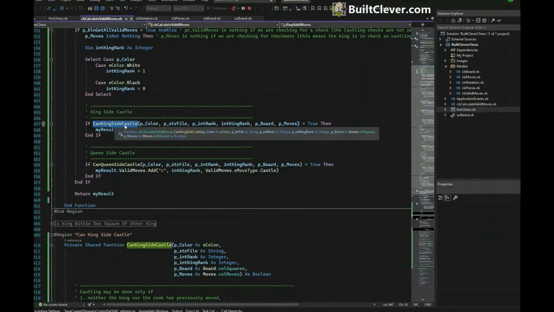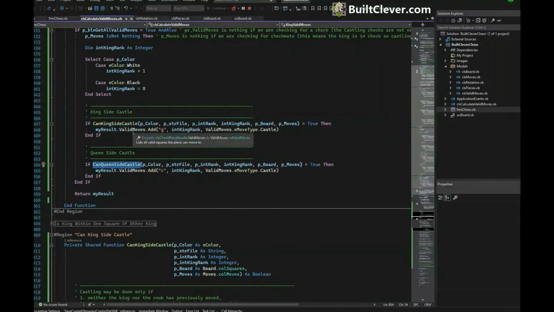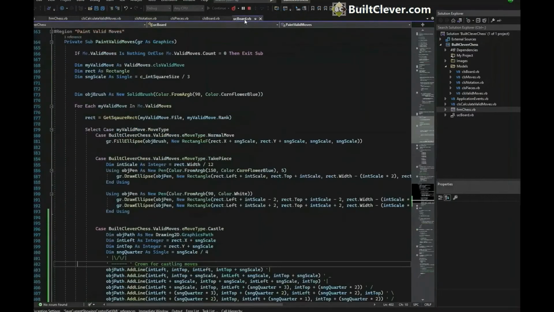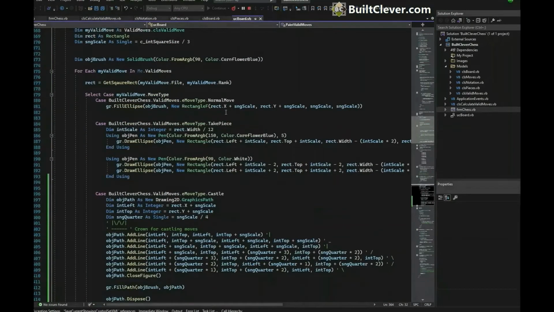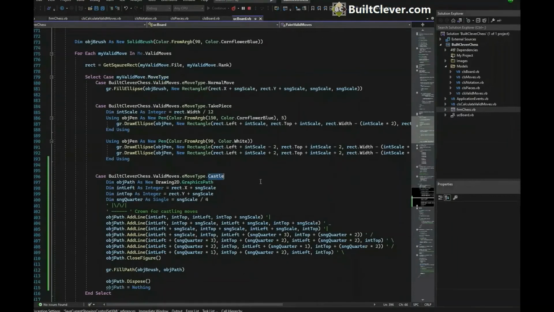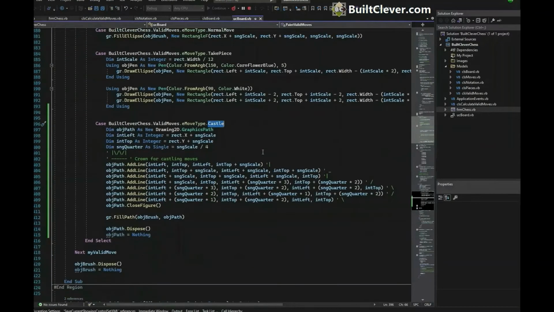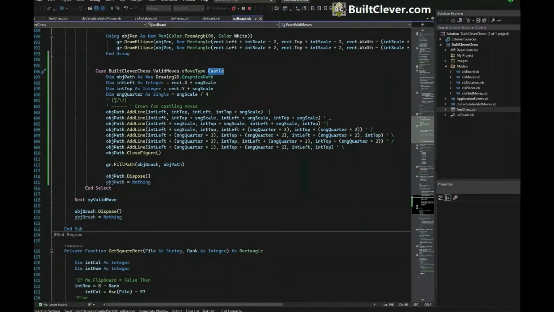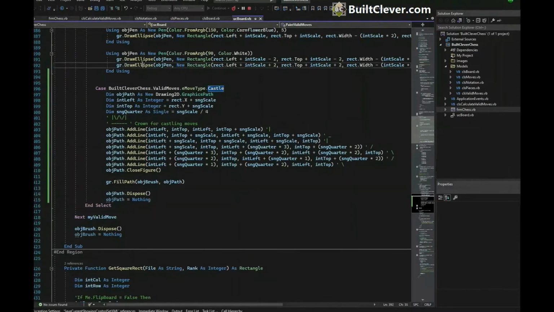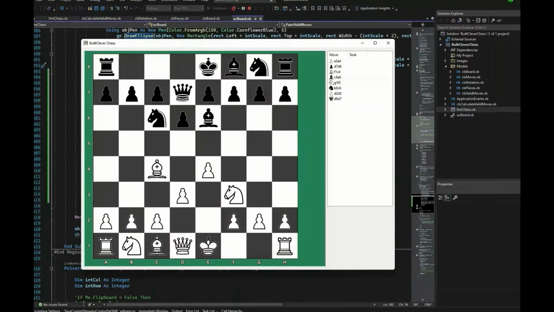After I've confirmed you can do a king or queenside castle, I add to the valid move collections the castling square with the type of castle on it. So I've updated the board painting code for paint valid moves to now look for this move type being a castle, and if it is in the list, then I've just made a path here, drawing some lines to make a crown shape to show the castling move is slightly different than the other ones that just draw an ellipse. So I've got that running and we can see it in action.